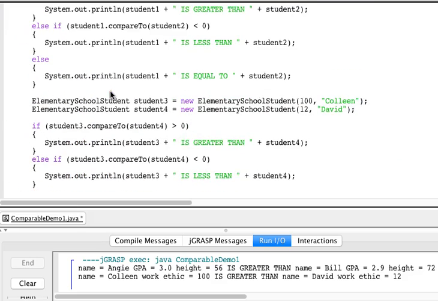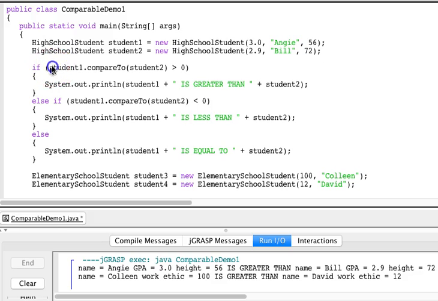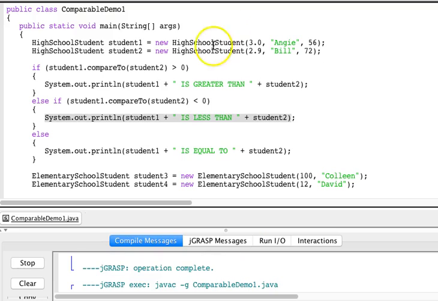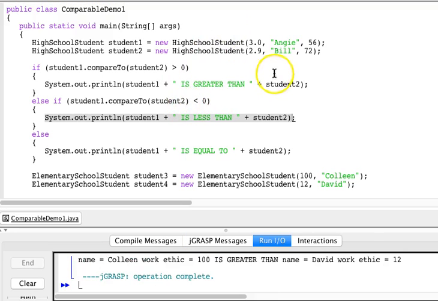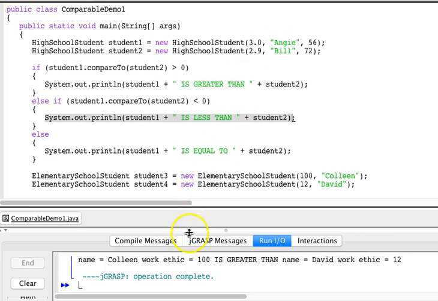So if I were to execute this program right now, all of this simplifies to negative 16, which is not greater than 0. So that becomes false, and it trickles down to the else if, where negative 16 again is indeed true, less than 0. So this would execute, and it would say that Angie is less than Bill instead of Angie is greater than Bill. Let's check. Run the program. It should say that Angie is less than Bill. Now we're comparing by how many inches of height Angie and Bill have, and not by their GPAs. Let's check it out.